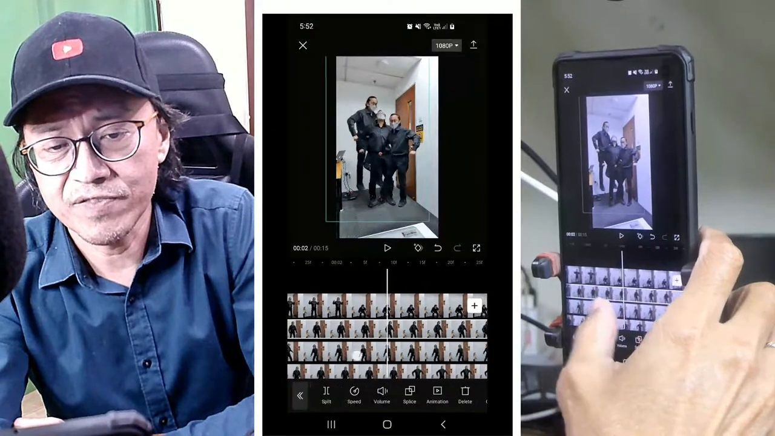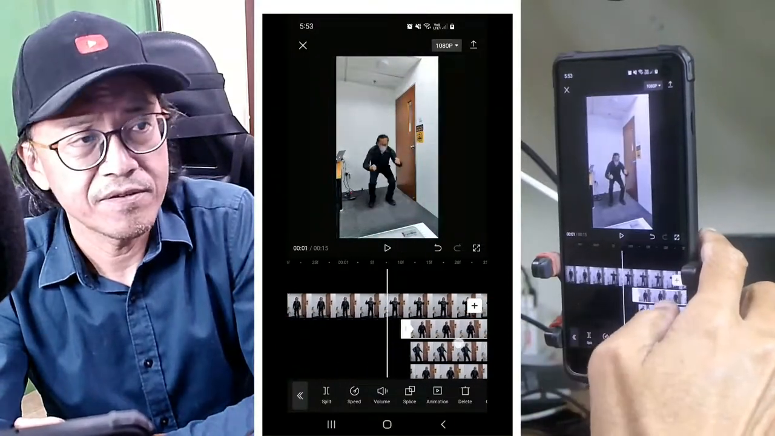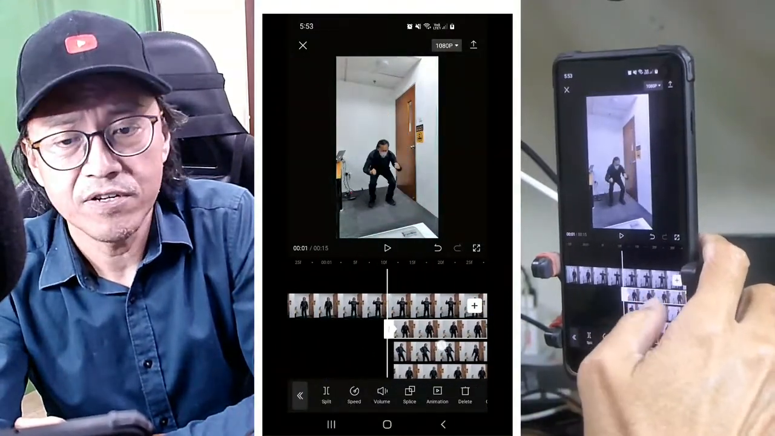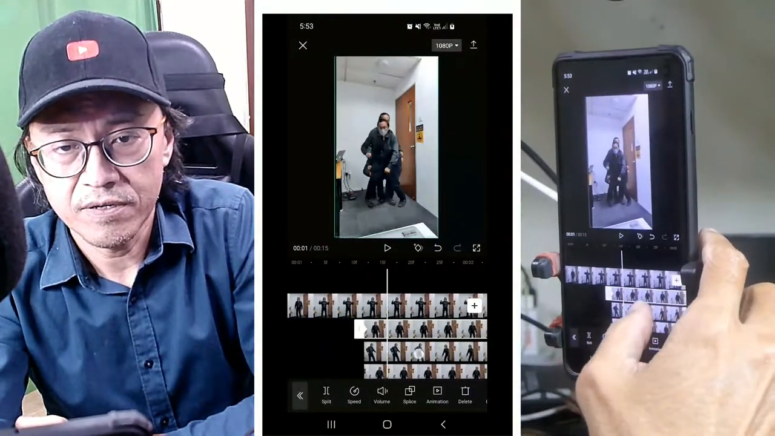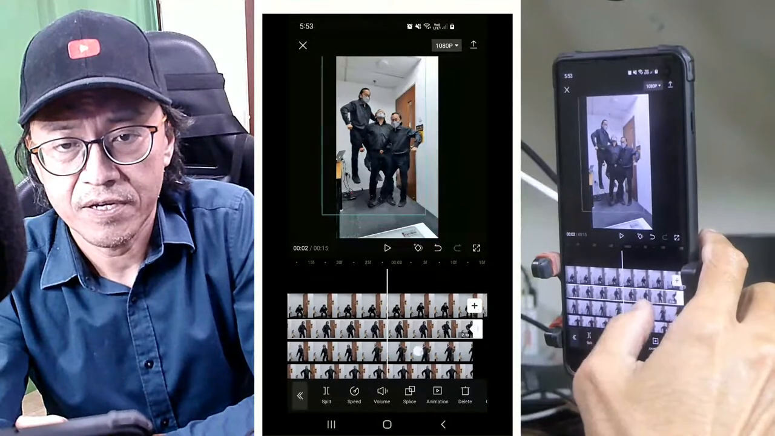Oh, there's a lot of sound. Each one will say, oh. And there's four of them saying, oh. Okay, now, so the first clone is done.